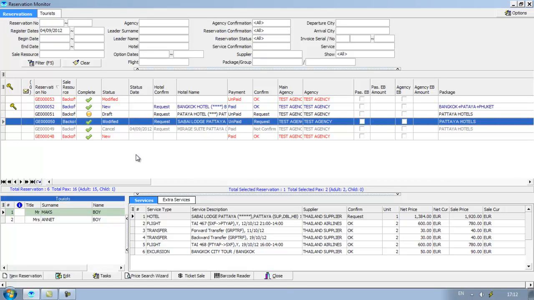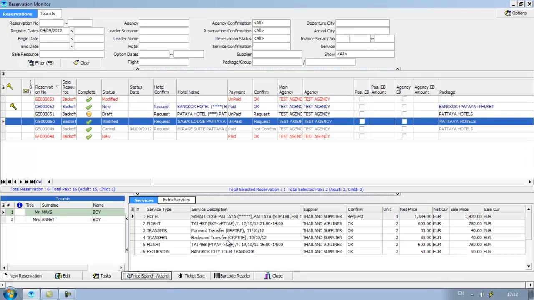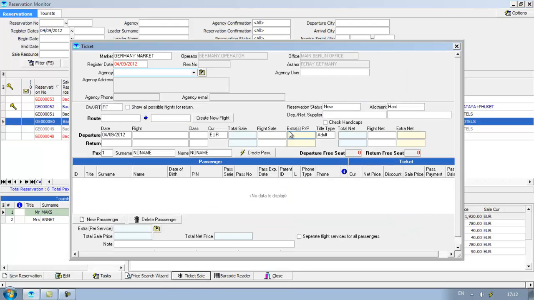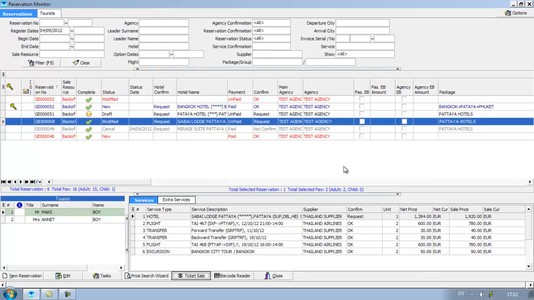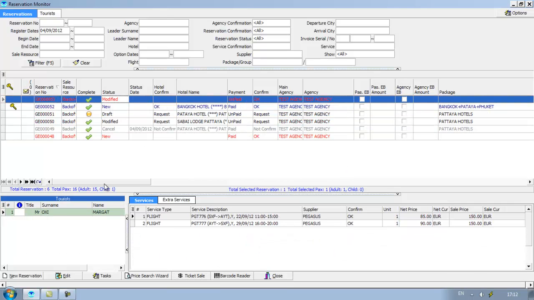Our program is user friendly, so all the users can make configuration according to their wishes and according to their comfort. You can easily open price search wizard from the reservation monitor, as you can see, and ticket sale screen that we were used before, and make reservation from here and click on filter and see new reservation that were done before.